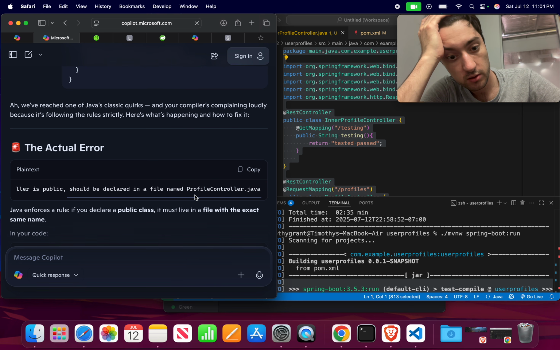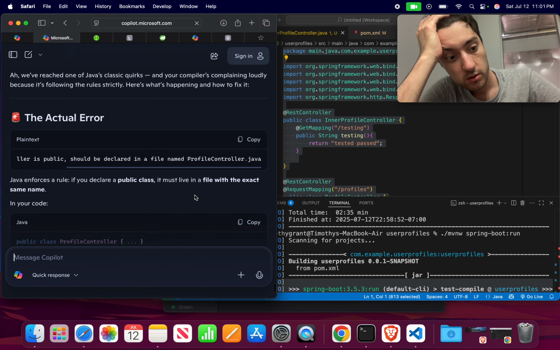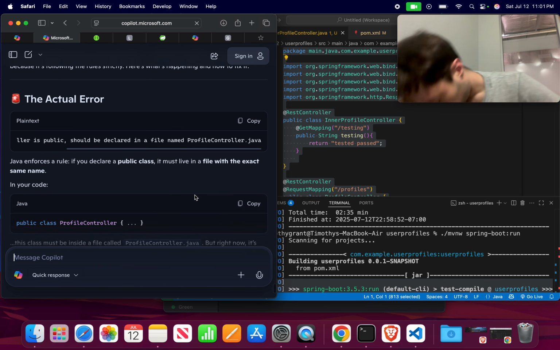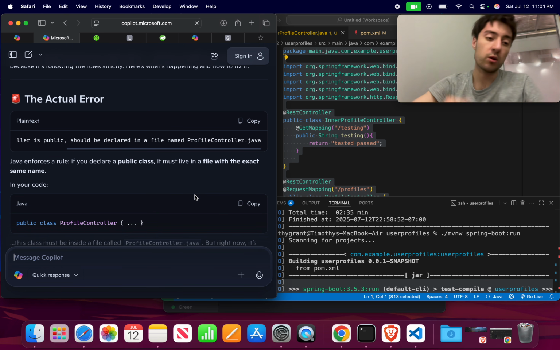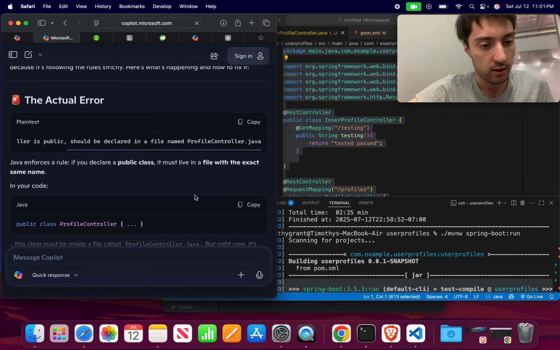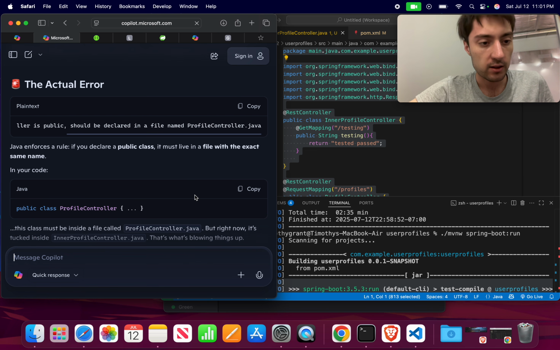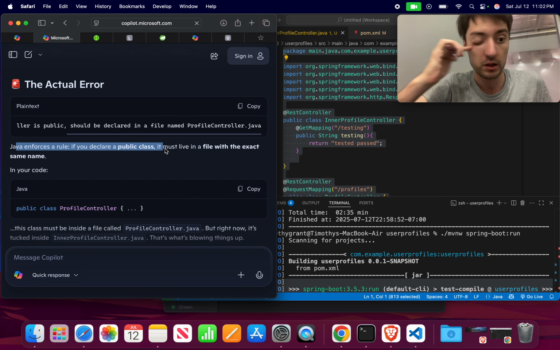Shouldn't be declared. I have no idea what I'm doing, what does that mean? Java enforces a rule. If you declare public class, it must live in a file with the exact name.